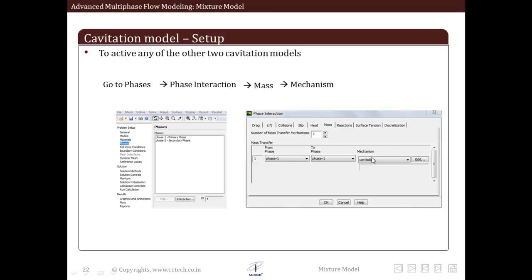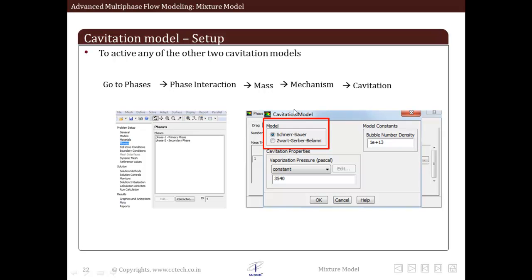Please note that we have not activated the single-étale model by using the text command. So in this Mass tab, the single-étale model option is not appearing here. So we select cavitation after that, and when we click on edit, this cavitation model panel pops up. We can select either the Schnerr-Sauer model or the Zwart-Gerber-Belamri model. We give the user inputs that are required and set up either of these two models that we want to use. So this was all about setting up the cavitation models, either of the three cavitation models that are present.